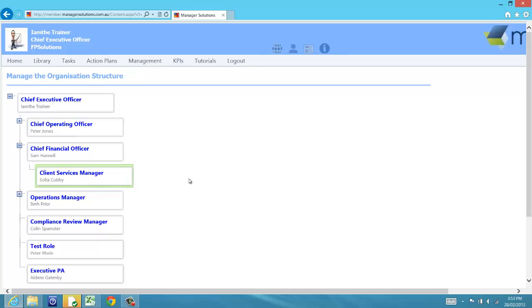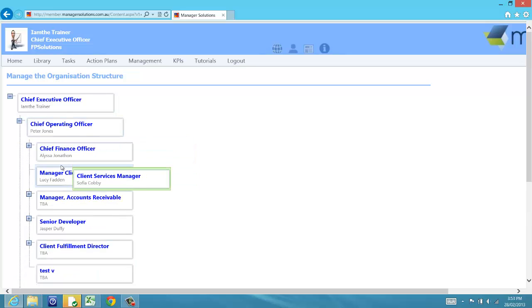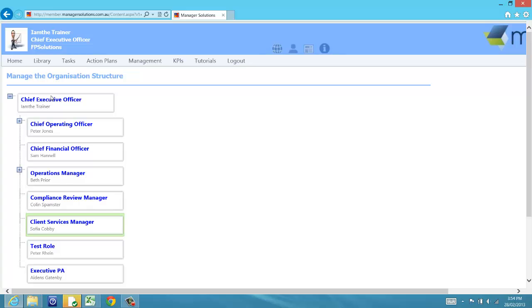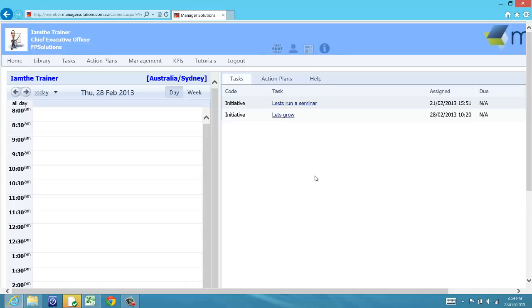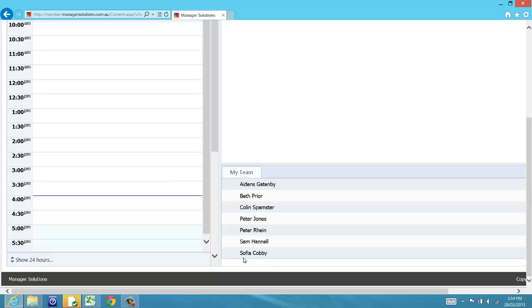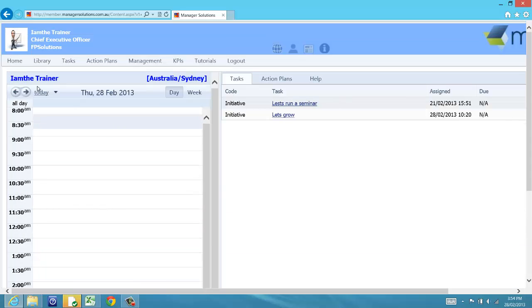If there is a management restructure, the organisation is very easy to restructure. I can just move Sophia, who's currently reporting to Lucy McFadden, and just drag her and drop her on top of the CEO. And now she has been reassigned and her responsibilities now sit with the CEO. So if I go back to the home page of the CEO and have a look down the bottom, you will see that Sophia is sitting there as well. So now the CEO has Sophia reporting as well.